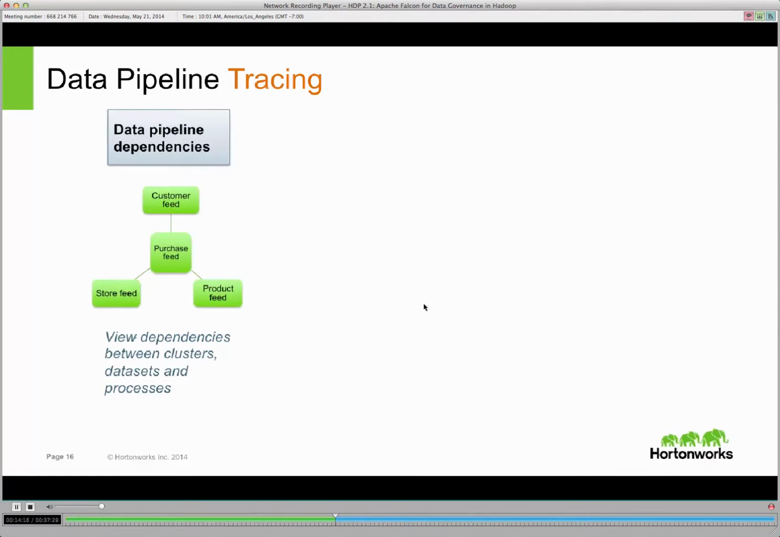For pipeline tracing, the first thing is you can visualize dependencies between various components of your pipeline. Your pipeline might be dealing with various different types of data sets and different types of processes that process these data sets. So the Falcon UI has a little graphical representation of how all of these different components are linked together for your pipeline. It really helps in addressing the use case of, let's say you want to make some changes to a certain step and you want to see who all is dependent on that. So you can do things like impact analysis based on that.